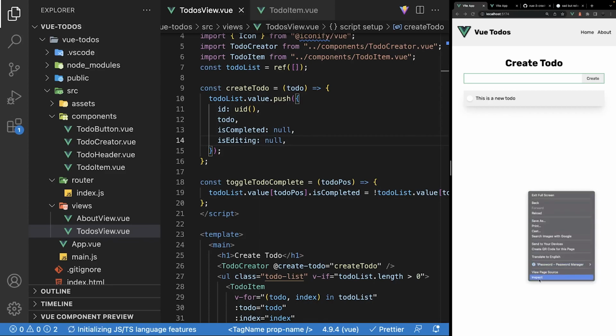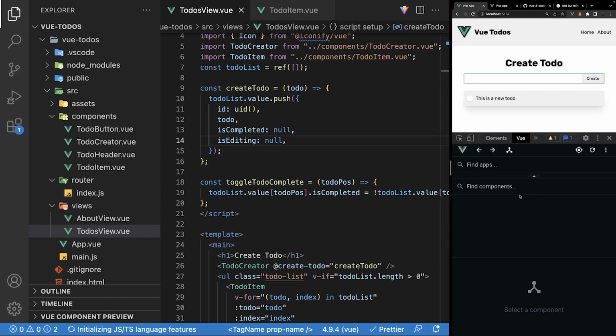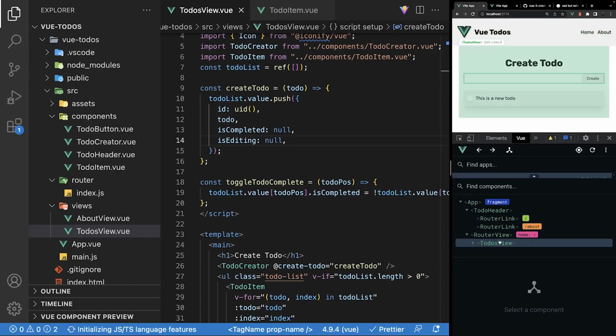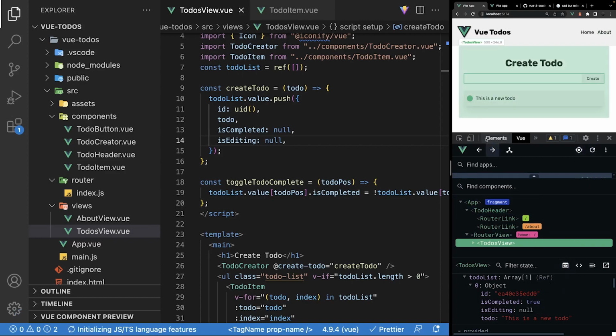And we can see this if we open up our dev tools and we go to the Vue dev tools, and then we can inspect our to-dos view, and we should be able to see our to-do list array. And now if we select on the checkbox and if we refresh the state, we should see that the isCompleted property is now set to true. And if we unselect it and refresh the data, you can see it's now set to false.